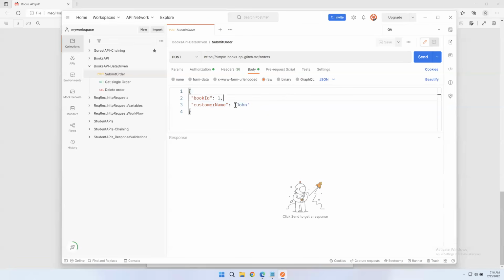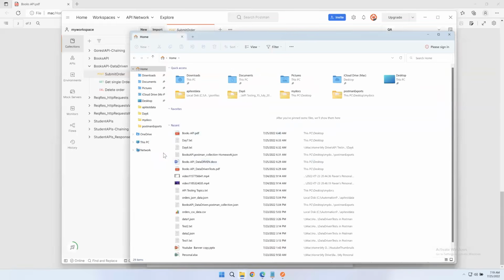Now this particular data we have to take from an external file. So we need to prepare an external file. It can be a CSV file or it can be a JSON file. First of all, we will see the CSV file, and then I'll show you the JSON file. So first we need to prepare the data for that. Let me show you the data.